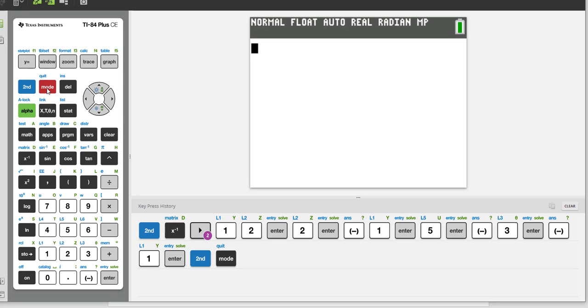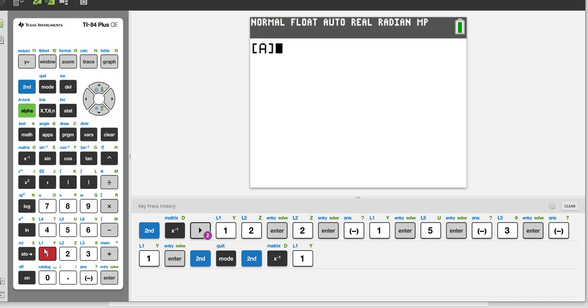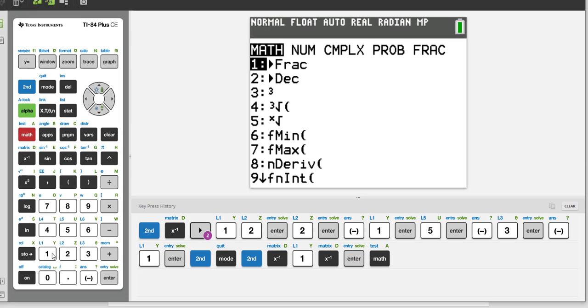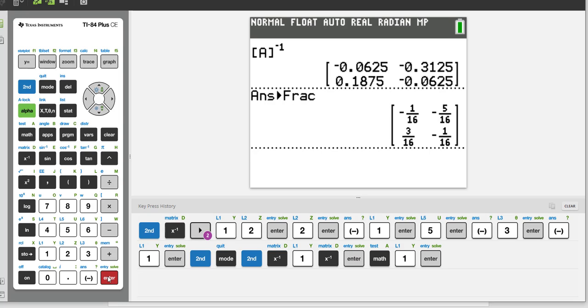Press second quit. Press second matrix. Select number 1, the A matrix, the one we just created. Press the inverse key. Press enter. This gives us the inverse matrix with decimals. Press math. Select number 1, fraction, to convert the decimals in the matrix into fractions. Press enter. This is our answer matrix.